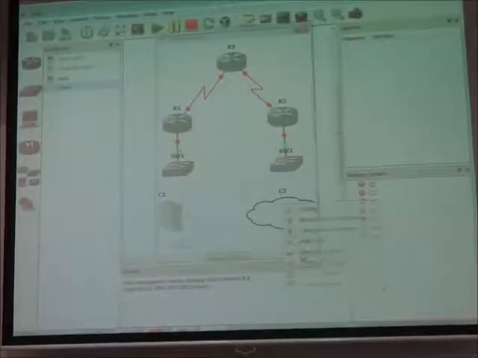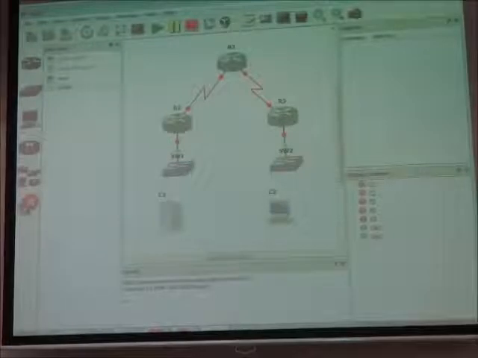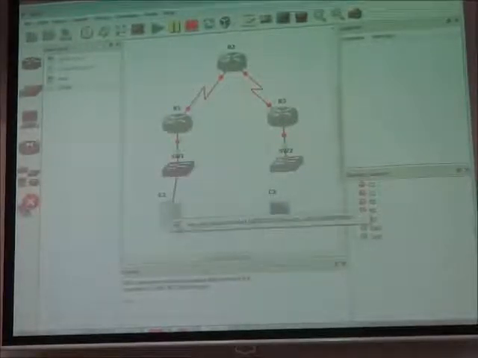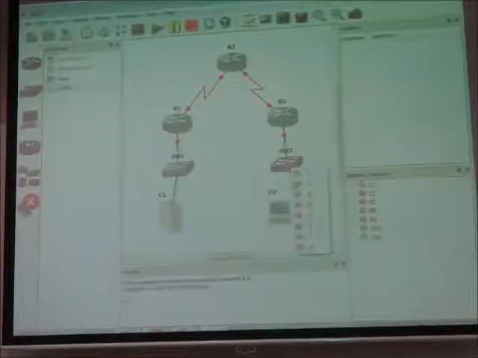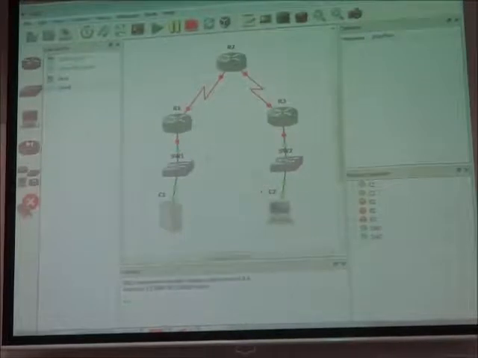And I can change symbol here and just make this a PC. Save my computer. Now I can connect them to... there we go.